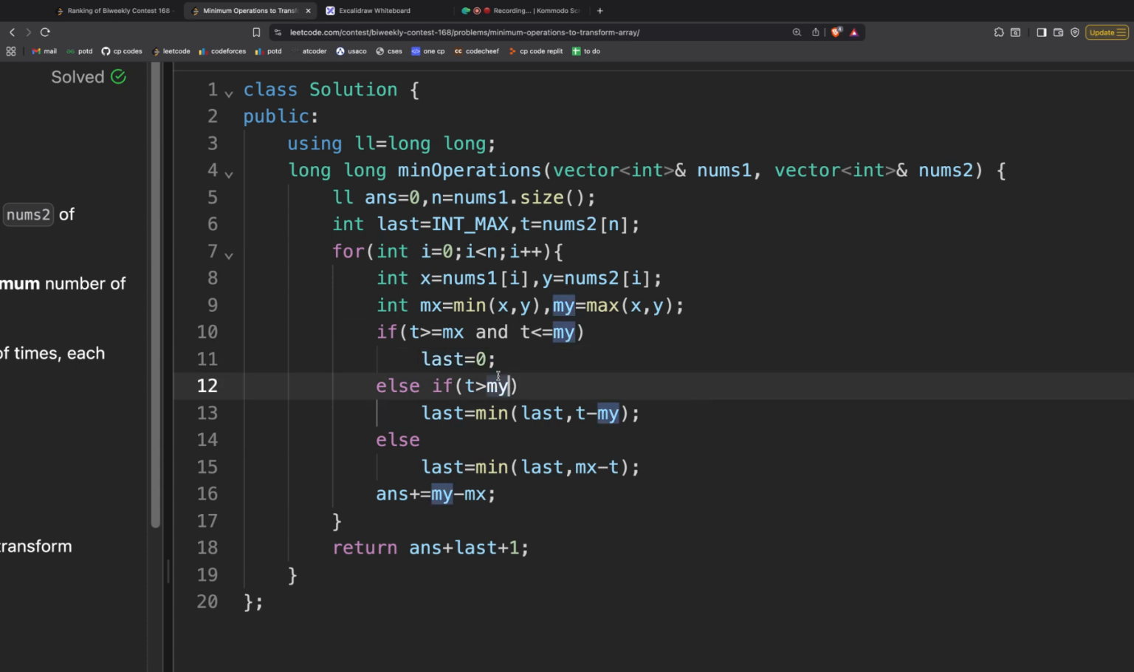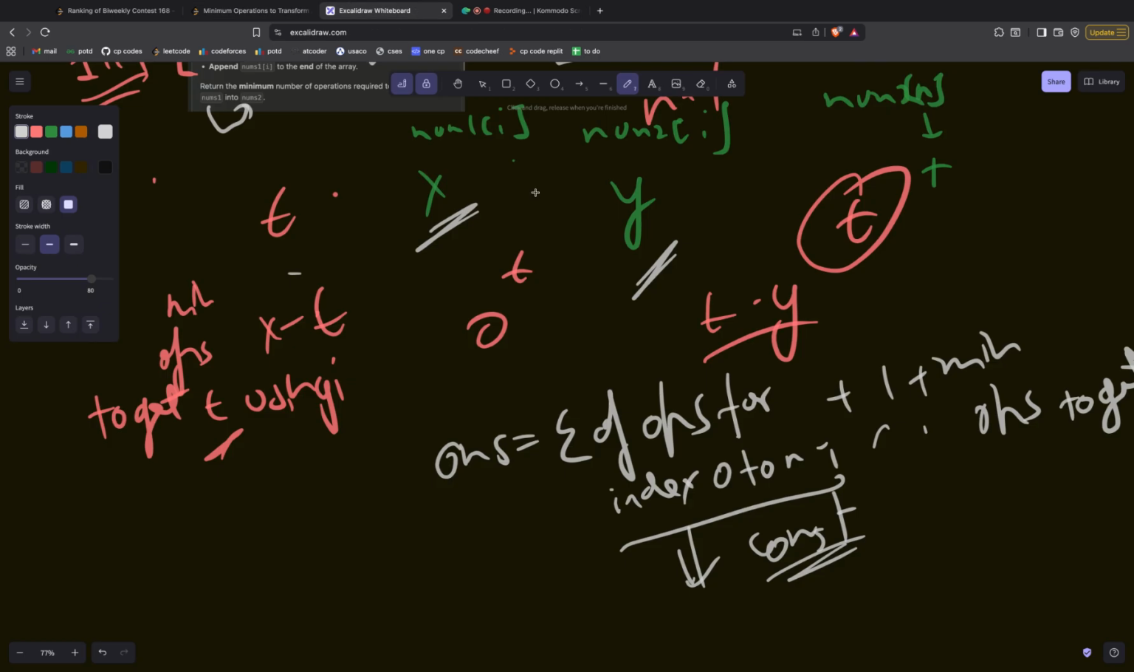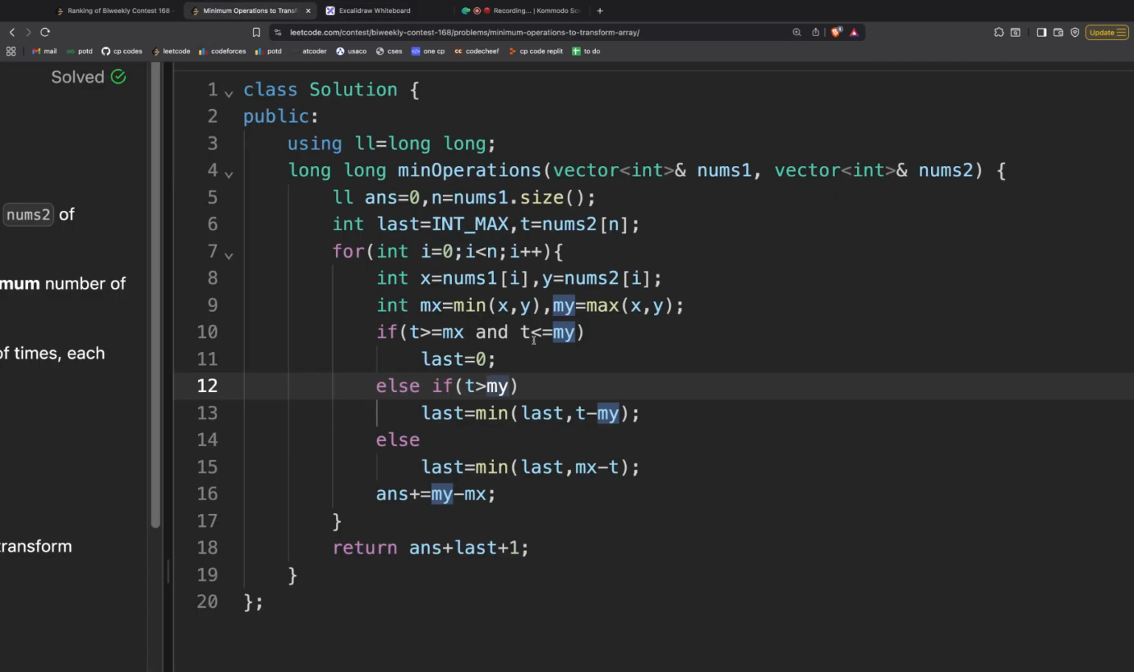Else, if t is greater than my, your required operation, as we saw here, was t minus my in this case. So last would be the minimum of last comma t minus my. Else last would be the minimum of last comma mx minus t. So else is basically that t is less than mx, and as mx is less than my, it would also be t is less than my. And yeah, the number of operations for changing x to y would be my minus mx.